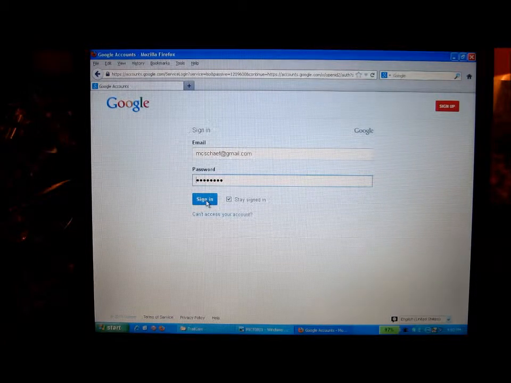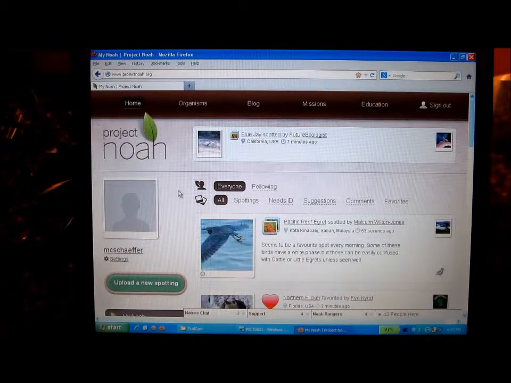I'm not going to show you my password. I'll sign in. So that was a Google sign-in, and yet here I am in Project Noah. It uses that to authenticate me. What I want to do is use this button that says Upload a New Spotting.